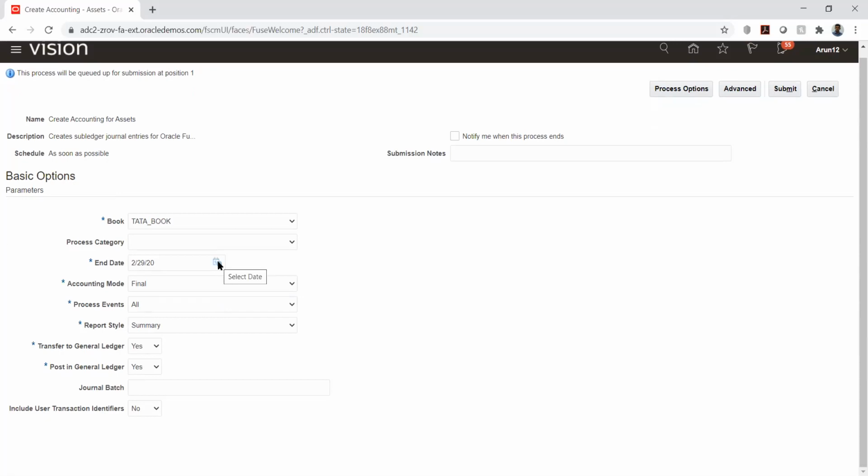And end date I would say the same date, 29 February. And I will say this is final. So final is the one that will be processed to GL. And I'll say this is a detailed report and transfer and post to GL.